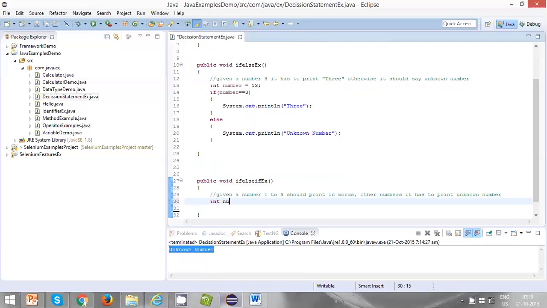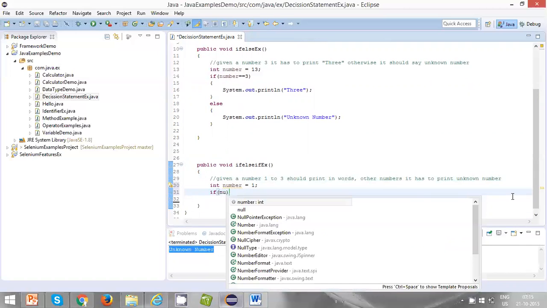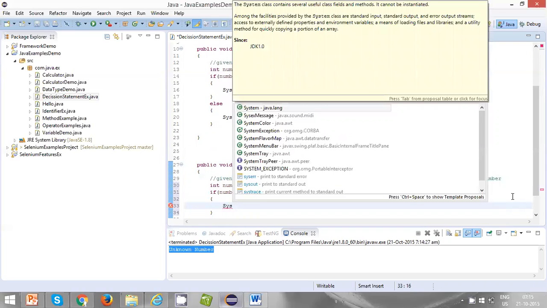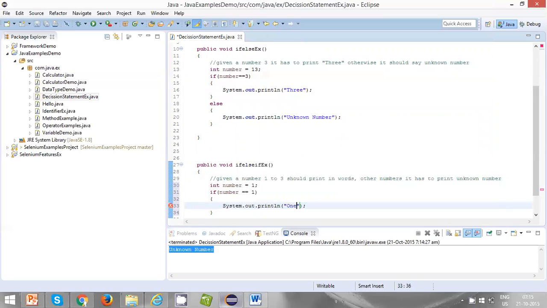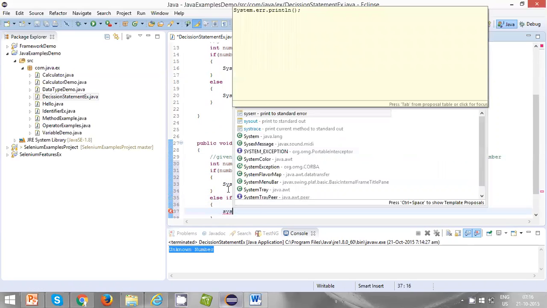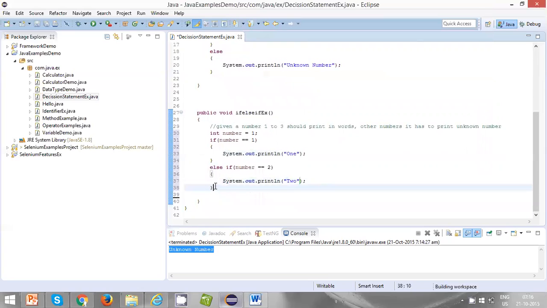Let's take again int number equal to, take one number, 1 for example. If number equal to 1, so what do I have to print? Sys out, I have to print 1. Else if, we have to check one more condition: number equal to 2. If the number is 2, we have to print sys out 2.